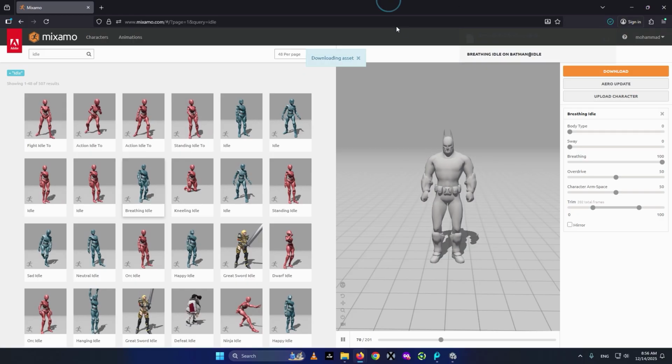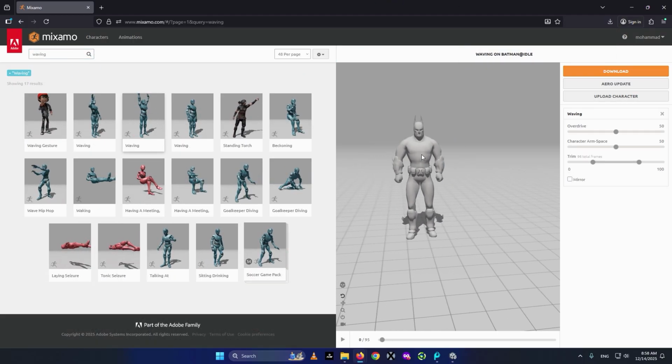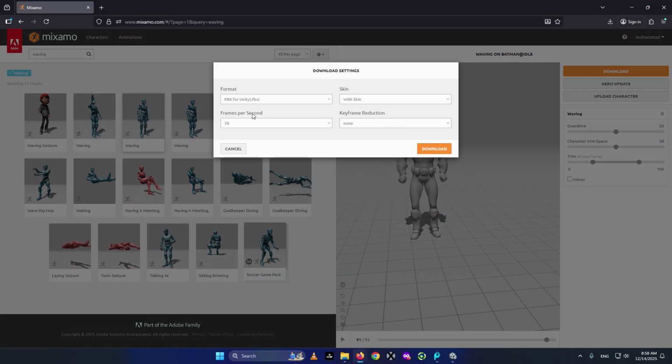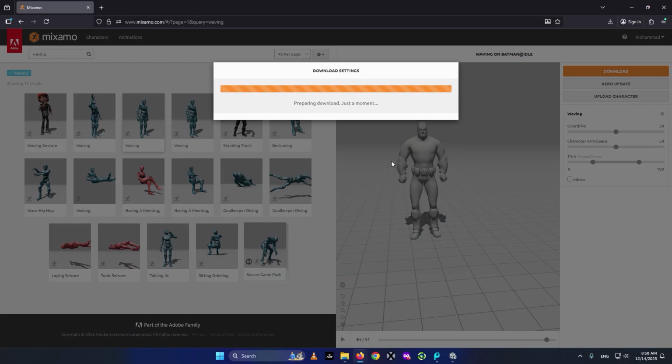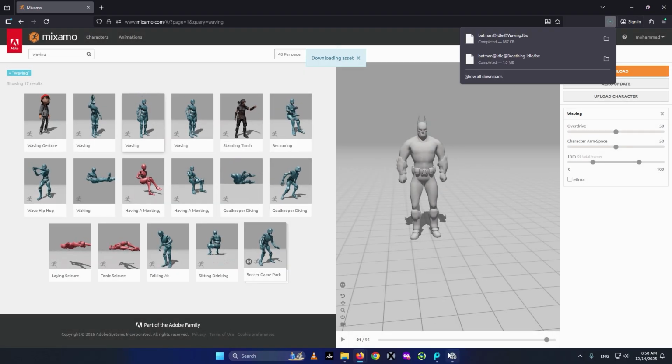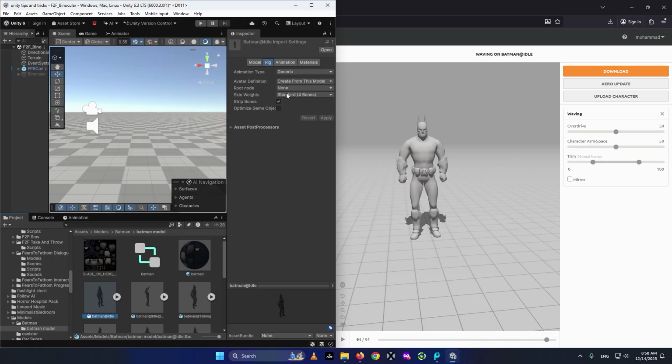So this one's downloaded. We need another animation, for example. So after searching, I think this one's okay to mix with the idle animation. So we're gonna download it again and wait for it to download, then go inside Unity and do the magic. So this is downloaded as well. We can go inside Unity.